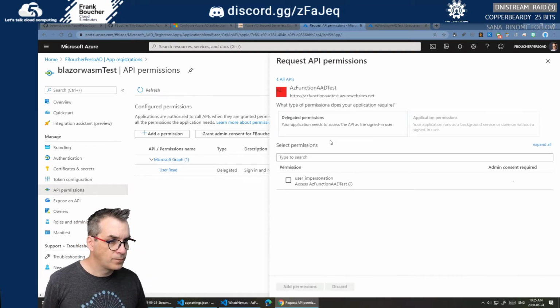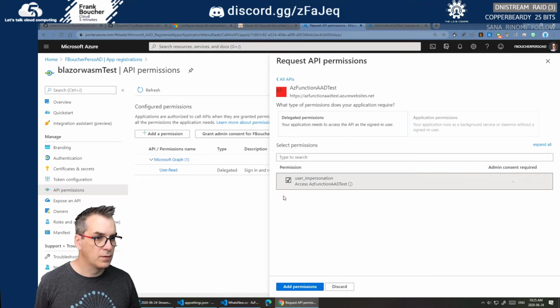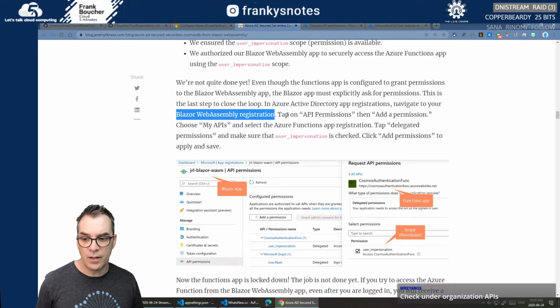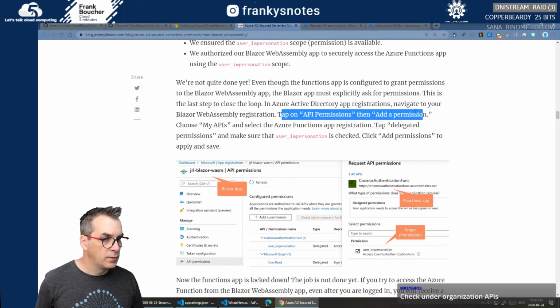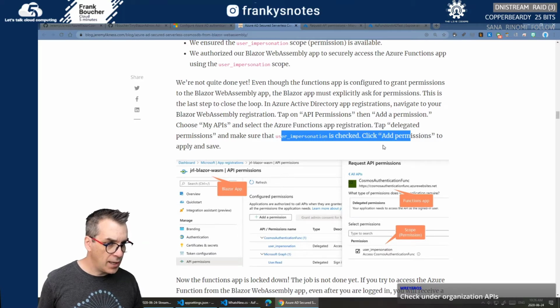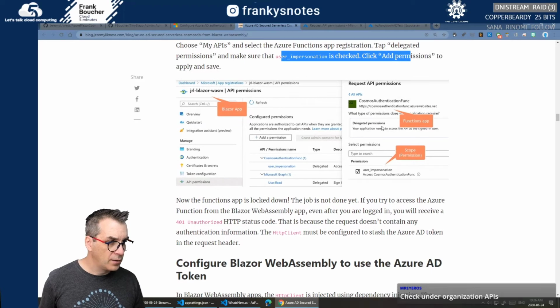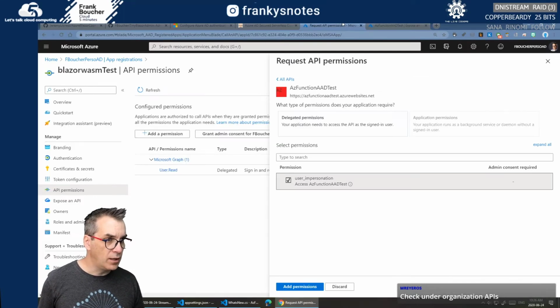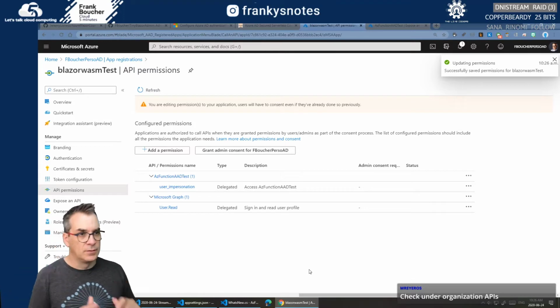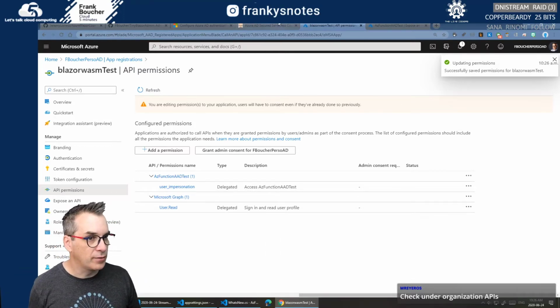This one. I use this. Yeah, thank you. Choose my APIs, select the Azure function app, tap the delegated permission, make sure the user check is selected and add permission. Do we have to delegate permission? Delegated permission, boom, add permission. Okay, updating permission, cool.